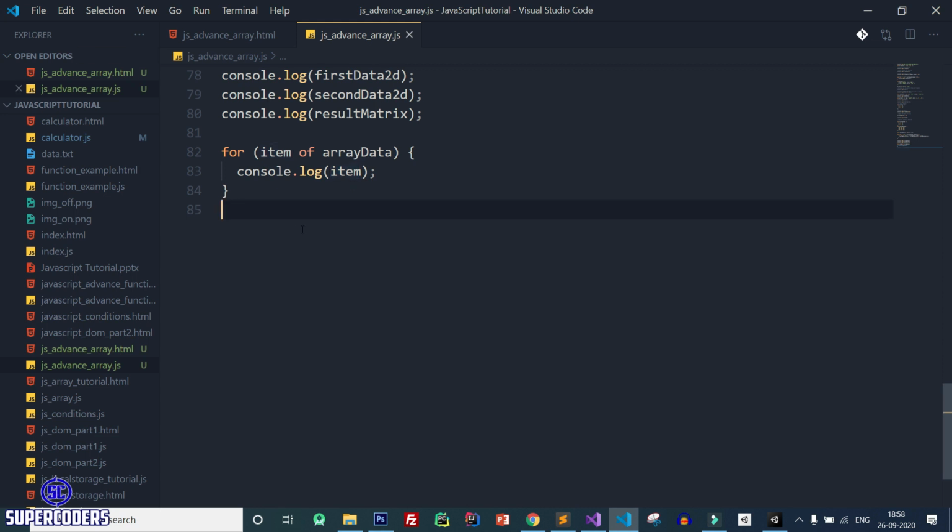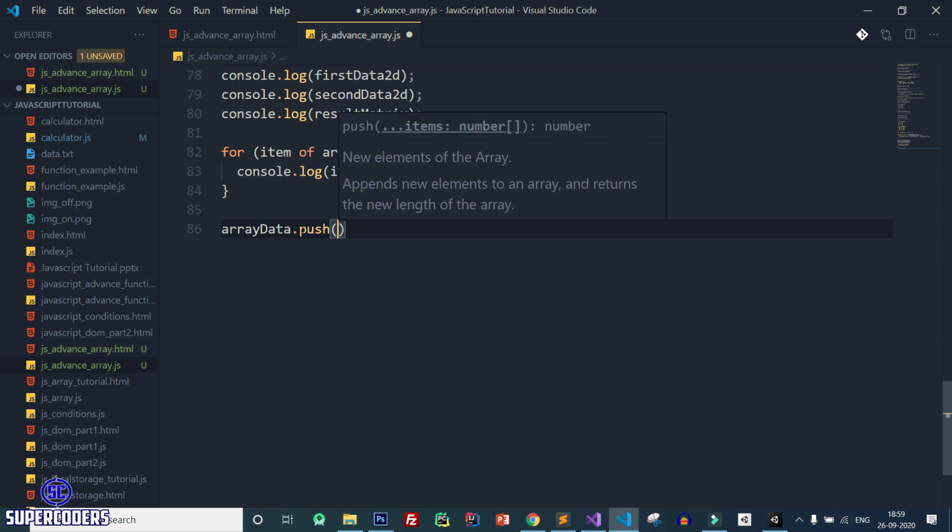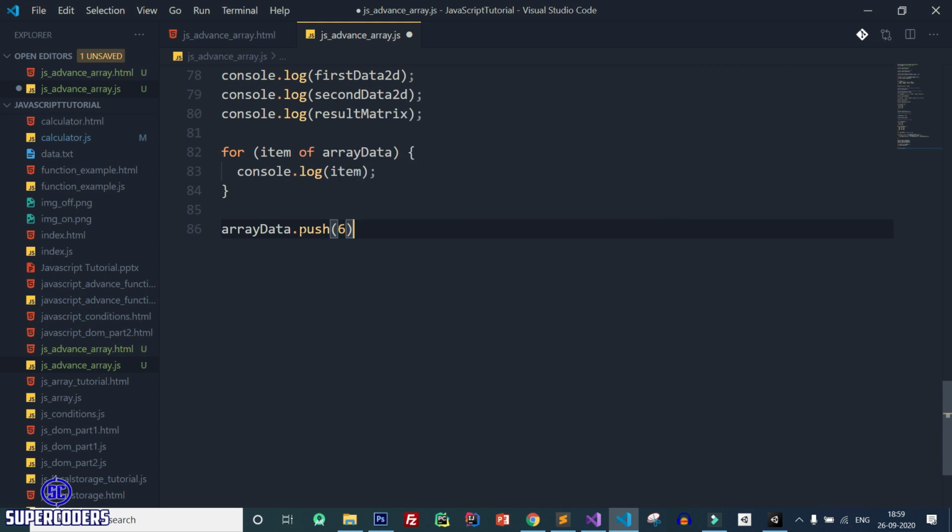Now let's see the next example, how you can add an item in an array. So let's see, first array data, and you want to push some item or add some item. So let's push 6 and 7, adding items in the array at the end. So this will add the item at the array end.